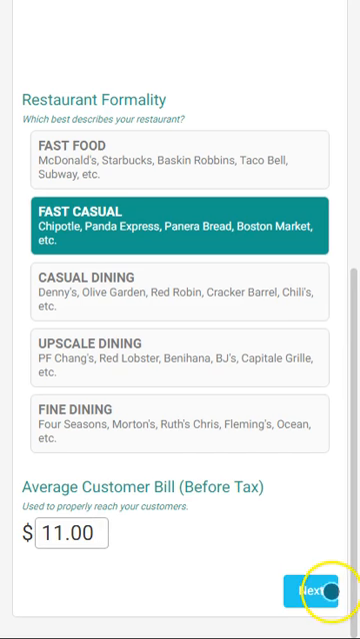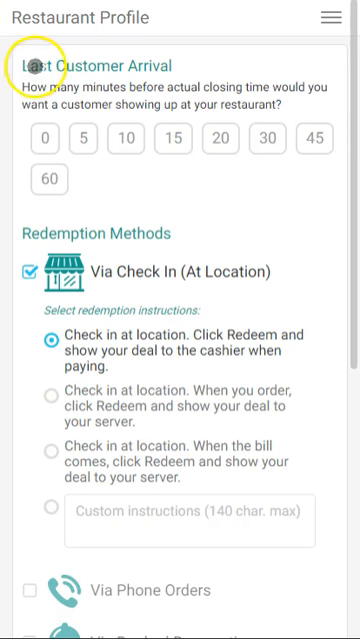Once I've updated that, I'm going to go ahead and choose Next, and it'll take us to the option of choosing how late we want our customers to arrive. Now, this is asking you, basically, how many minutes before closing time would you be comfortable having a Spins user show up? If you're a fine dining restaurant, choosing 5 minutes before you close is probably not a very good idea.